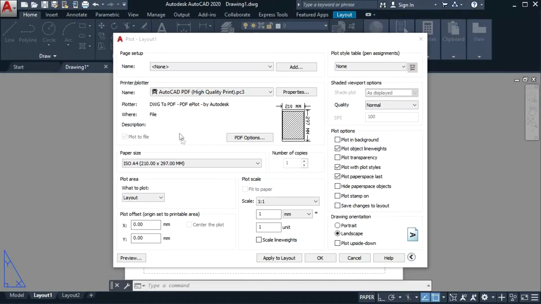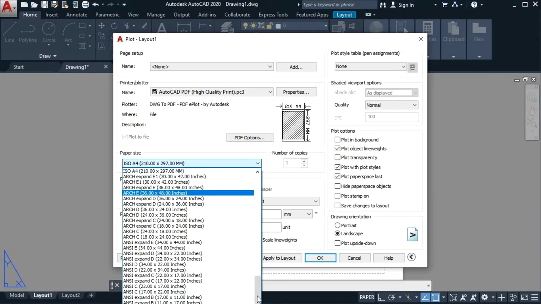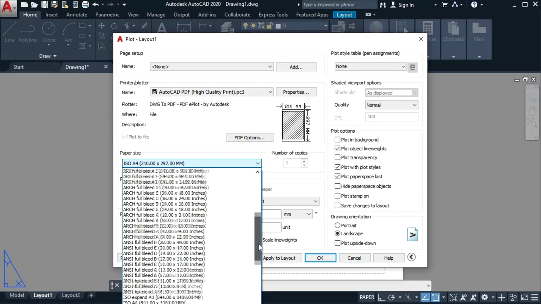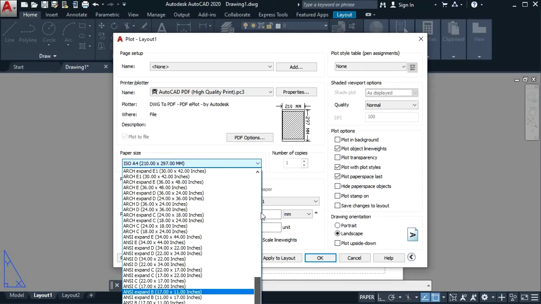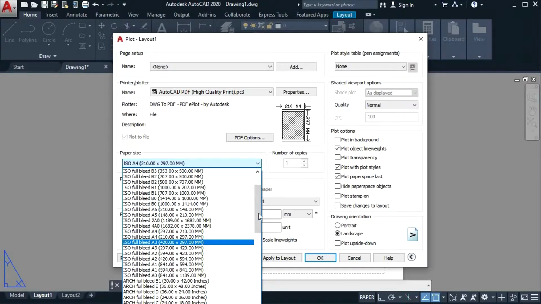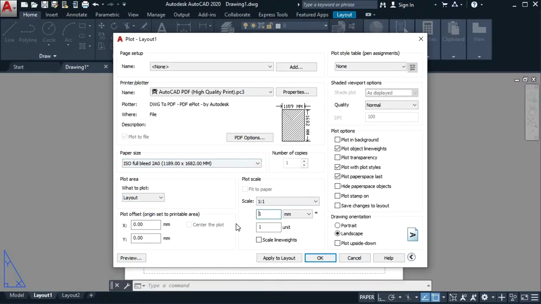Next, on the paper size section, there are various options you can select, but you only need to choose depending on what size of your paper. For additional information, options with full bleed means that the output file will have no margin, while the rest has a margin which will sometimes compromise the scaling of your drawing. In my case, I will use an A3 size paper with full bleed.